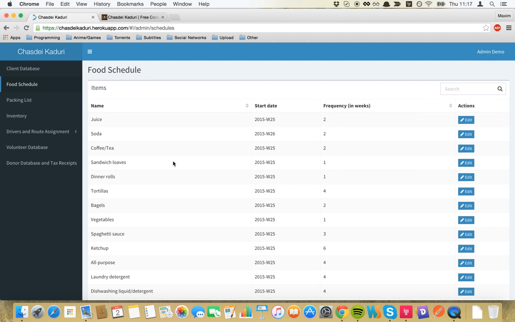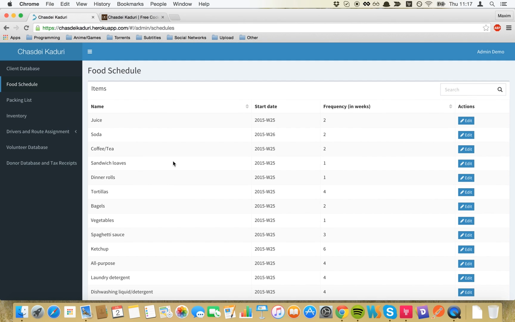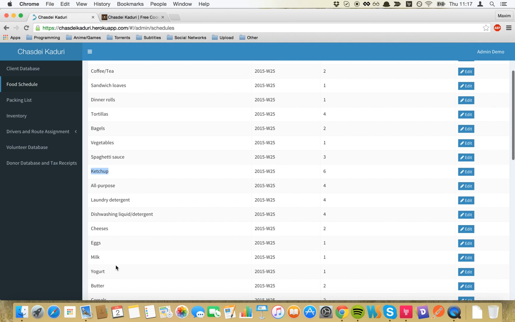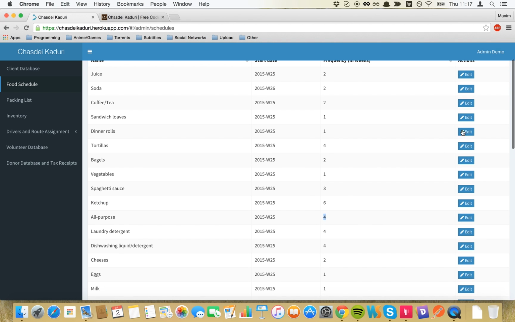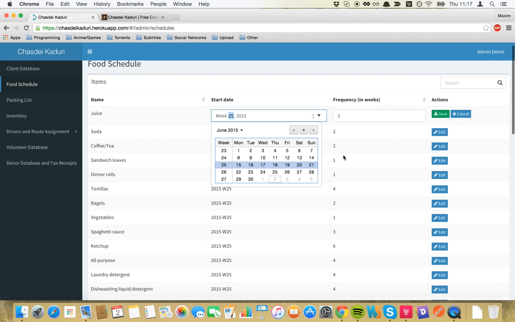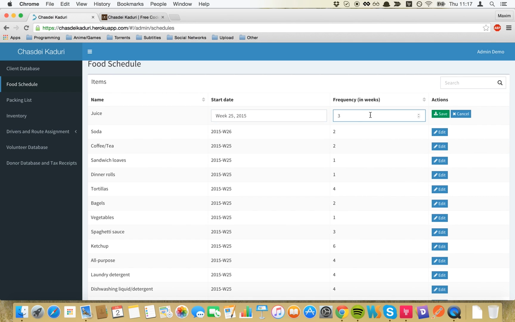The next feature is the food schedule. These are all the food items that are currently in stock, the name, the starting date of the schedule, and the frequency, so whether it has to be delivered every week or every other week, or for items that are less frequent, like ketchup or, for example, sugar, then you can do that once a month or every 6 weeks. So you can edit that inline, choose a date, and choose a number.